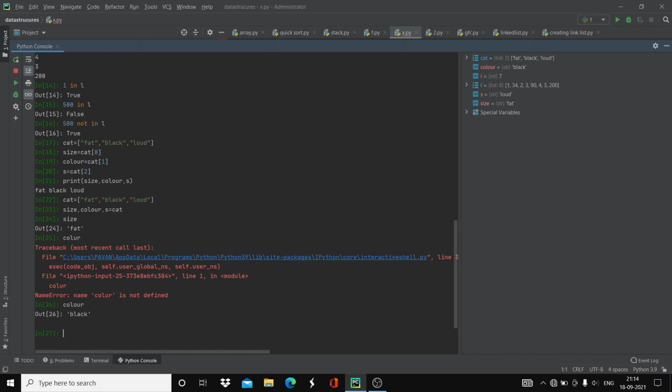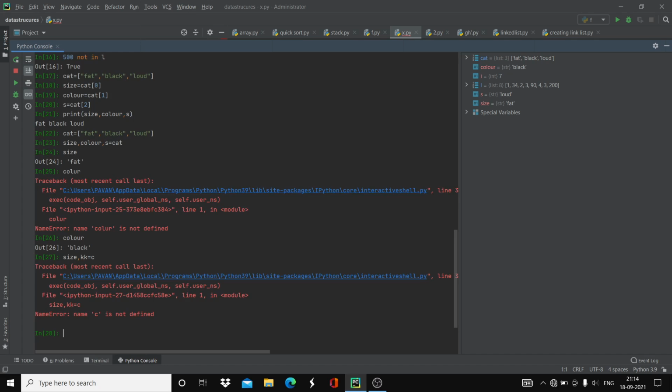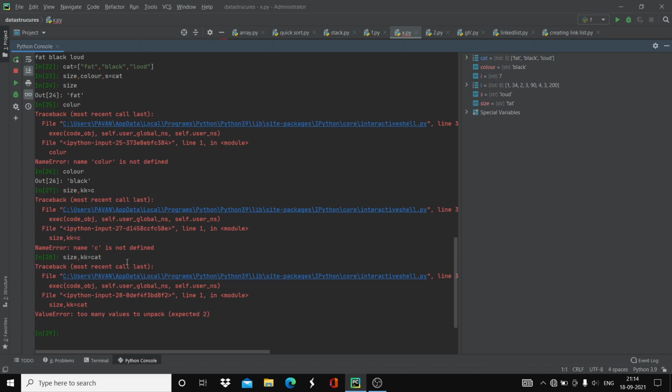Now, for example, say you assign more variables than there are values in the list itself. For example, size, comma, kk is equal to c. It displays an error because the name c is not defined. For example, cat, right? Not c. Sorry, cat. It gives the error "too many values to unpack", which indicates that it is not present in the list.